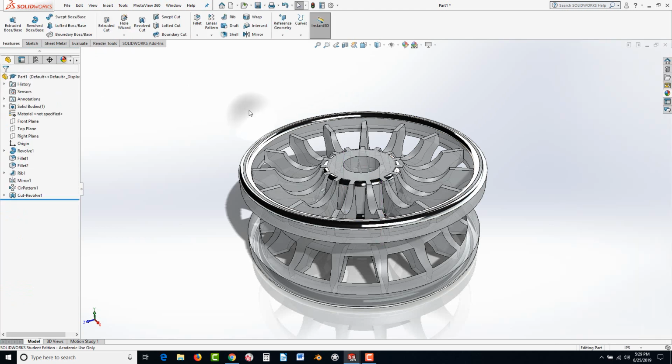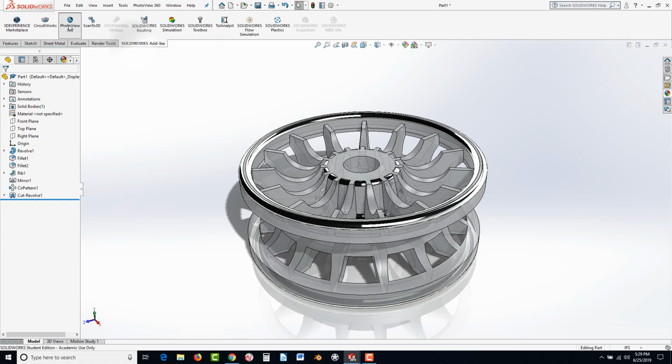Hit the green check. Now we could go to SolidWorks Add-Ins. PhotoView 360 comes with SolidWorks Professional. If you have SolidWorks Core, you may not have this option. It's an add-in. And then the render tools will activate. You could hit Integrated Preview.